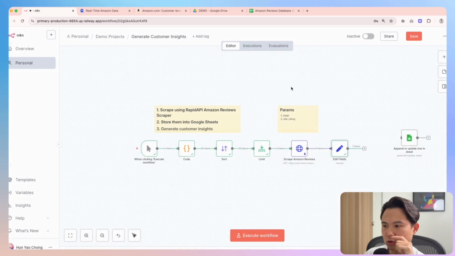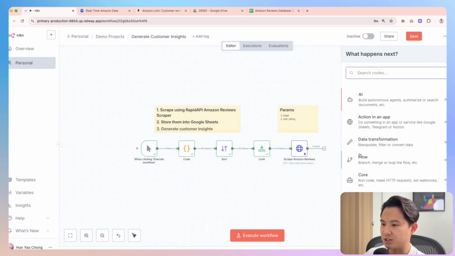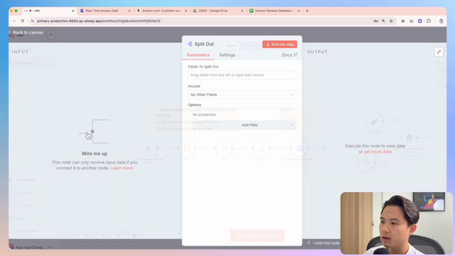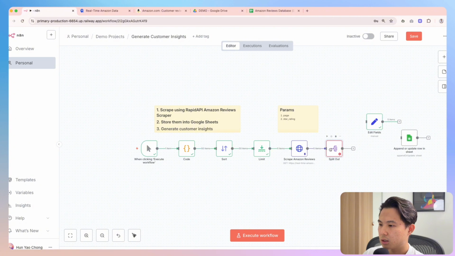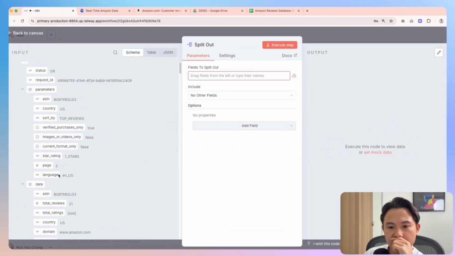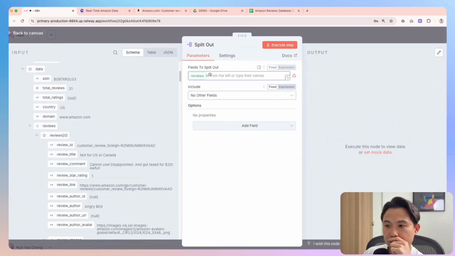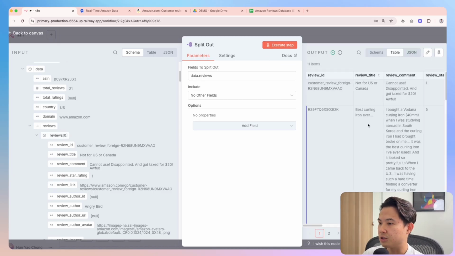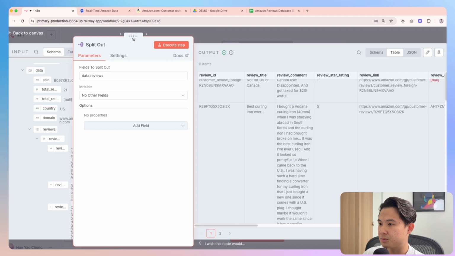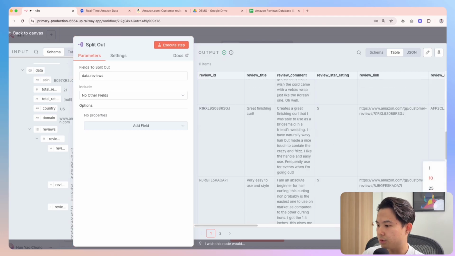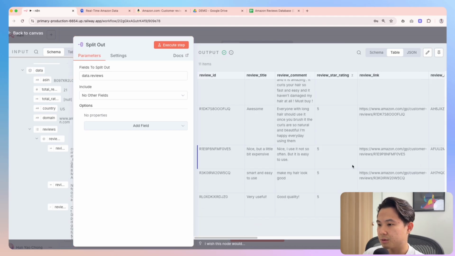And so what we need to do before we extract the variables is to actually split them out, so that we can extract each row one by one. So we need to split them out, and then we can just split out this reviews array. If we execute this, you'll see that we now have 11 items. We have 11? Yeah, we have 11 items here.